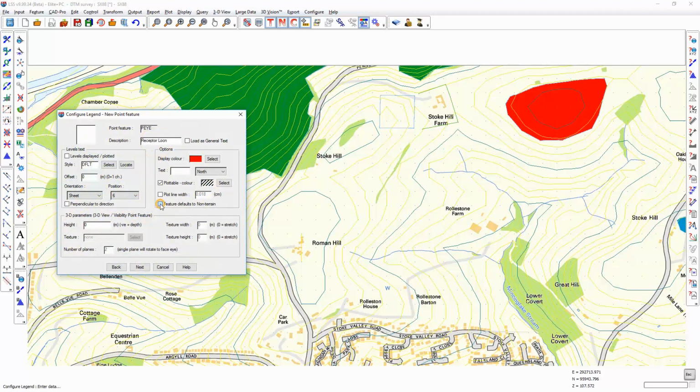I would normally make it non-terrain, because if I want to place these eye locations above ground as if viewing from an upstairs window in a residential property, then I might want to add on a fixed amount. If I make them terrain features, then they will create a triangle up to them, and therefore they will create a shadow back to any further receptors behind them. So it's always safer to make them non-terrain features.